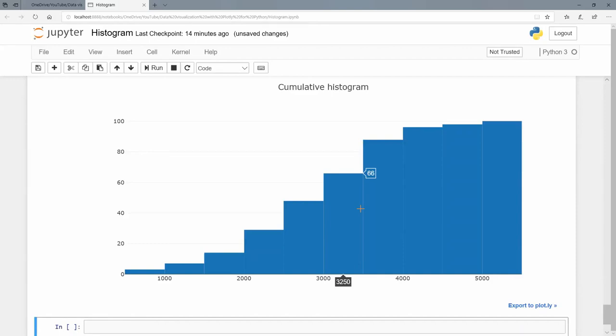So that's the histogram. I'll see you in the next lecture, where we continue our look at this wonderful world of Plotly and this wonderful plotting library that Plotly is.